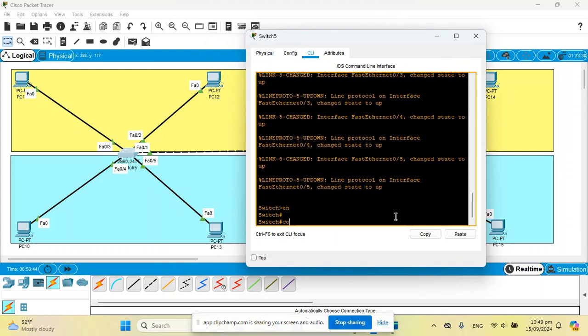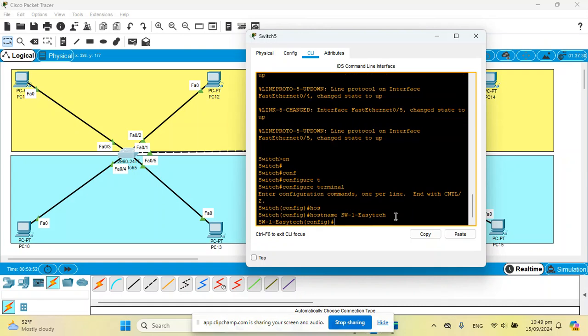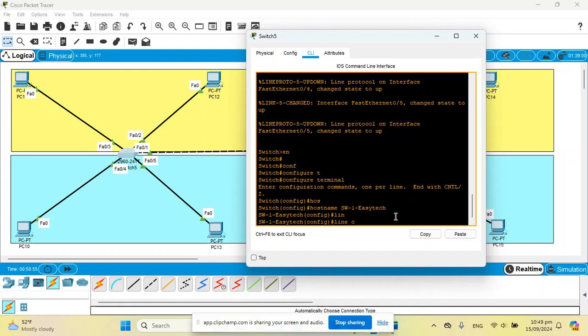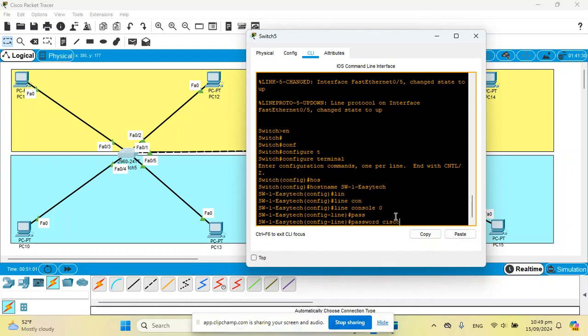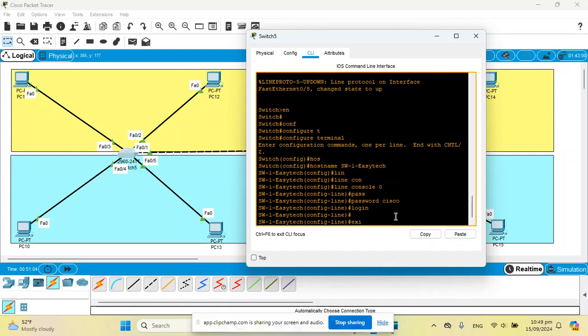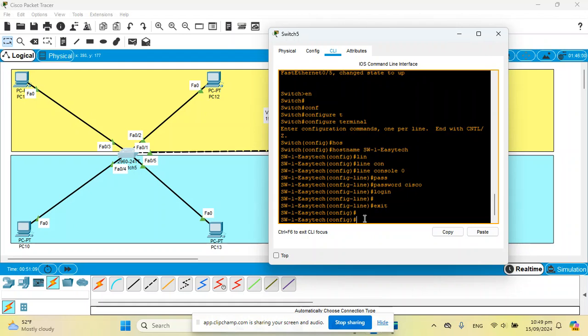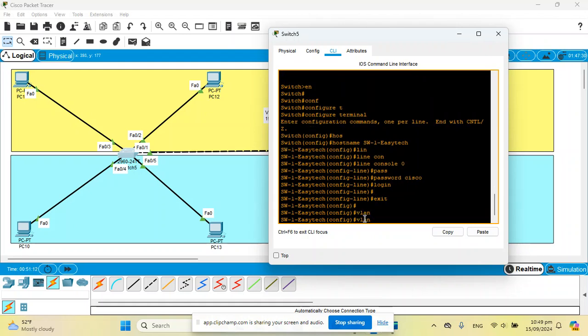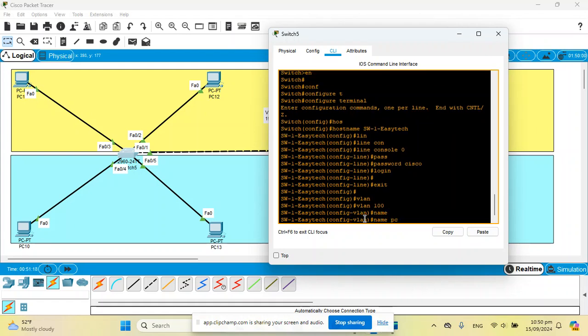What I want to do first is go to the switch. I want to say configure terminal, hostname switch-1-az tech. For the switch, I want to give a password for the console line, console 0, password, any password you want. Yes, there are two ways of creating VLANs. First, I want to create VLAN 100. Name, I want to say PC. This is for HR and the QL branch.